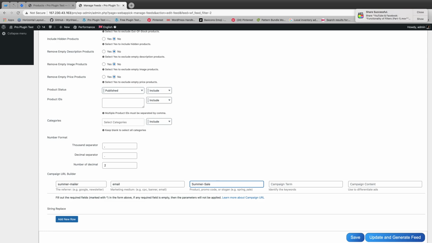And remember, we have 5 parameters to generate a campaign. And the first 3 parameters, which is the source, medium, and campaign name, is mandatory to build a campaign URL. But the rest of the 2 parameters, term and content, is not mandatory to build your campaign.